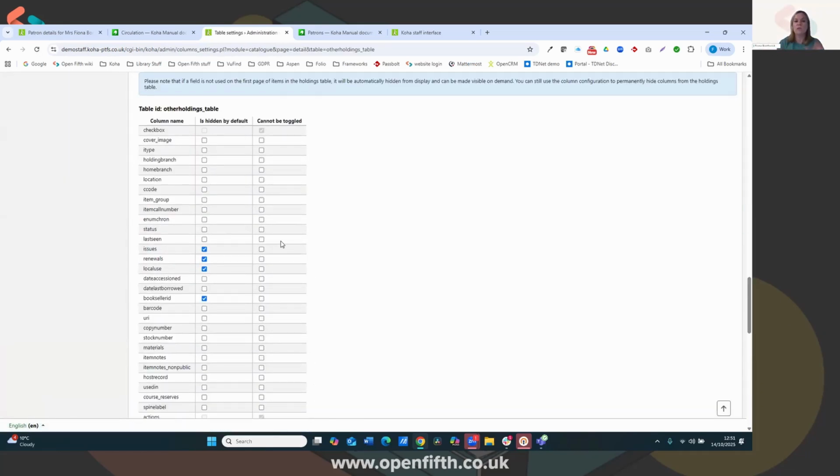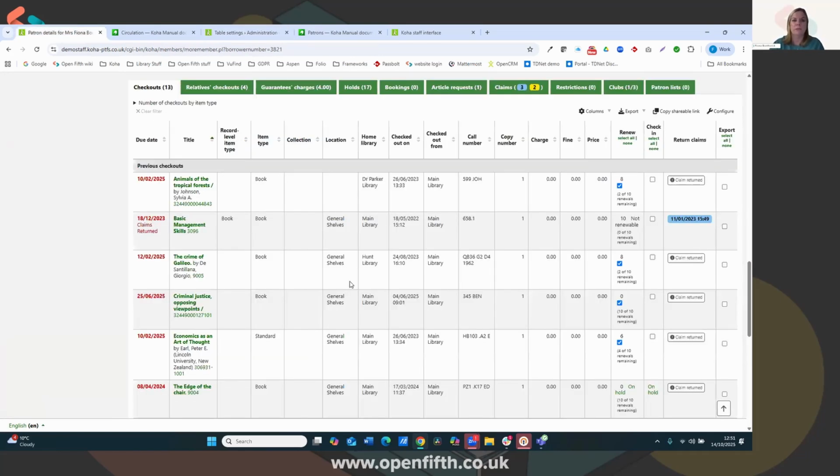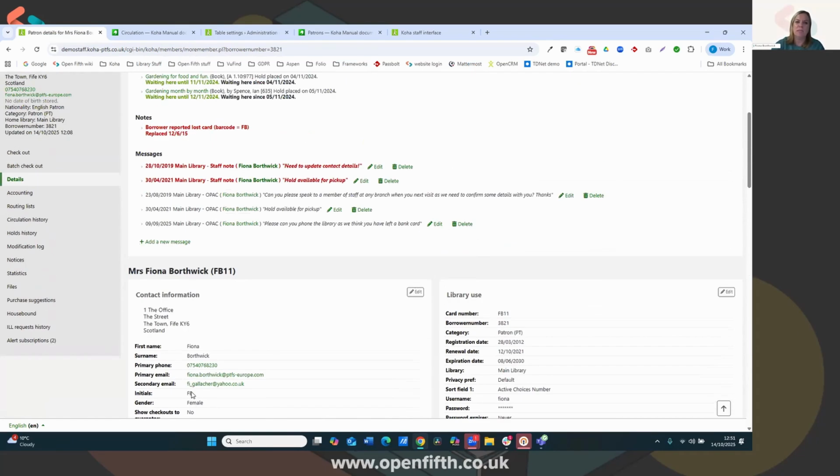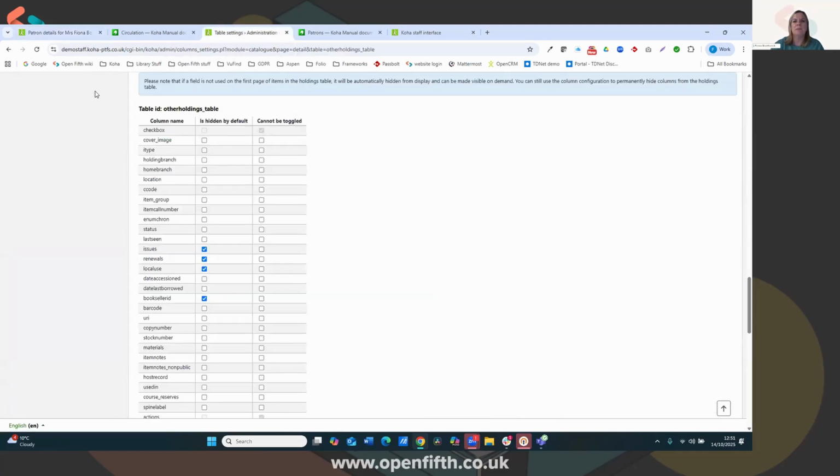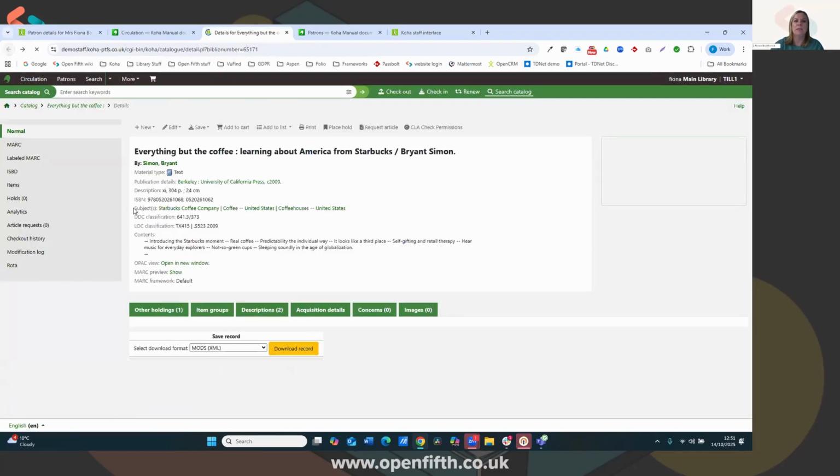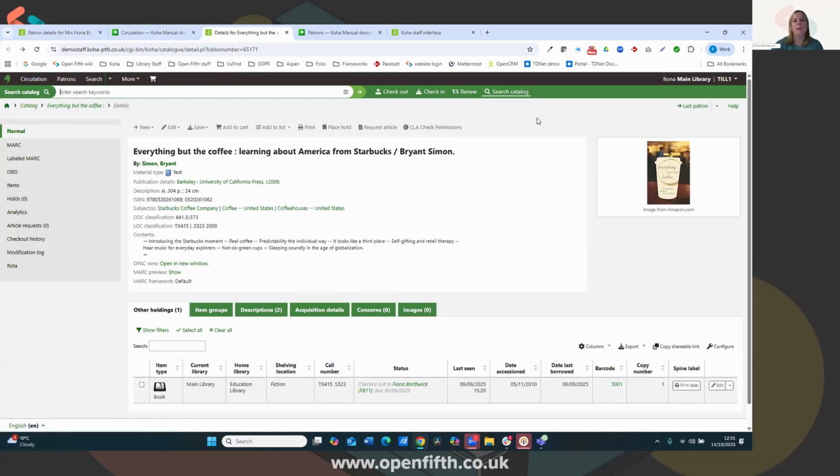So you've got the option to do it on an ad hoc basis or across the board there. The other thing about the consistency of display that I wanted to highlight to you is over on the left-hand side, you've got menu options appearing. And again, you'll see the same if I just come back out of the table settings, go back to my catalogue record, you've got the menu options appearing on the left-hand side as well.